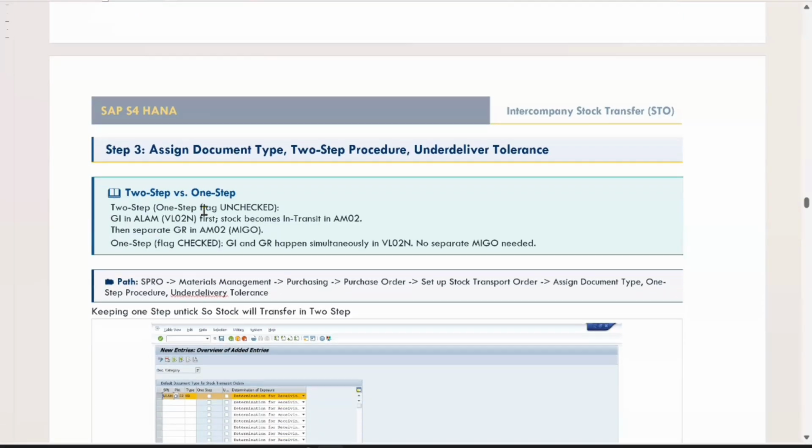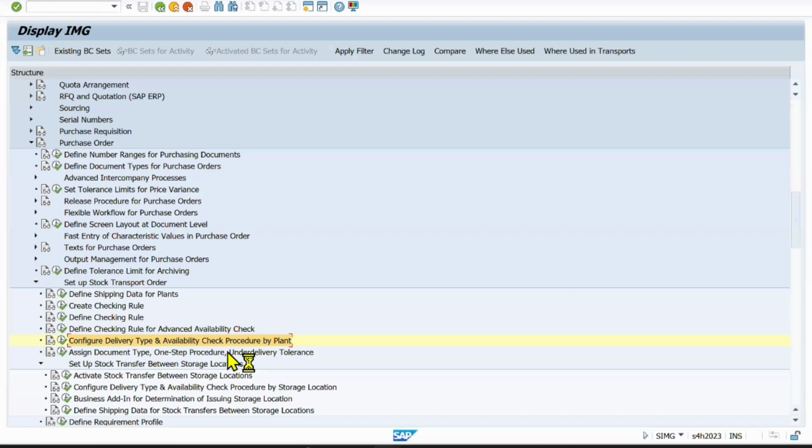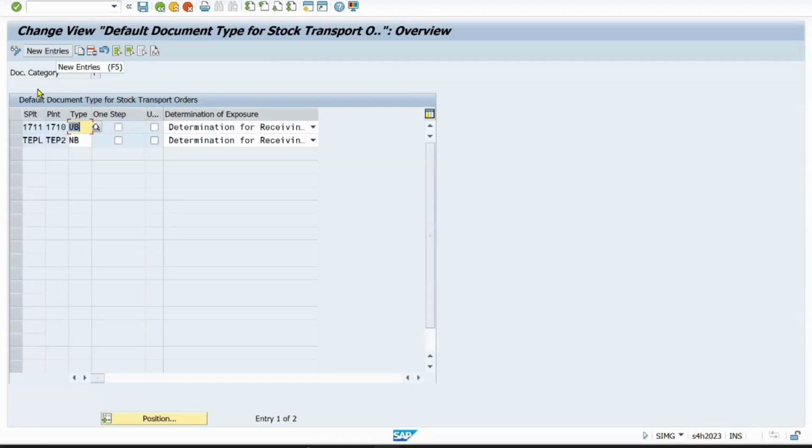In this step, we are going to define whether the STO is for 1 step or 2 step. So for that, we will go to assign document type. Here, click on new entry, and you will have to assign your supplying plant and receiving plant. This is the supplying plant, this is the receiving plant, and this is NB, the purchasing document type. Here we have the 1 step flag. If you check this, it will be applicable for 1 step. If it is unchecked, that is 2 step.